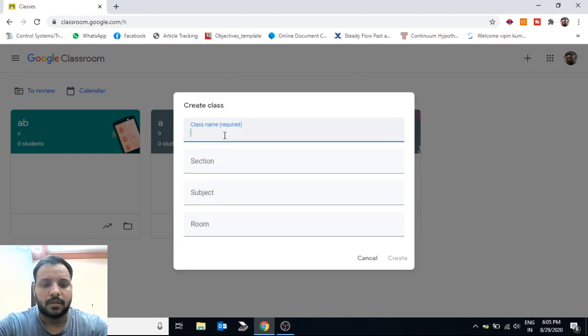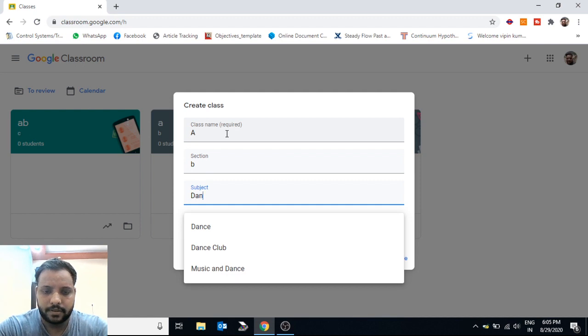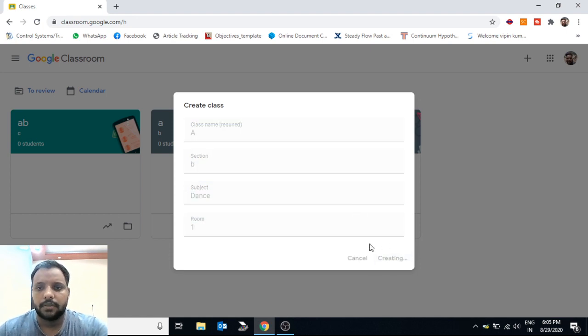Then I can give the class name here. Let's say my class name is A, whereas section is B. Subject, I can give the subject name also. Let's say I teach dance. And room number, and click on create. When you click on create, it will make a classroom for you which you can access and use the functions which are useful to us. We'll see in a few seconds, just waiting for this.